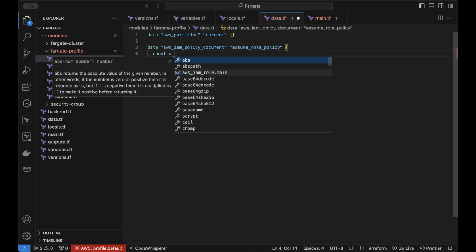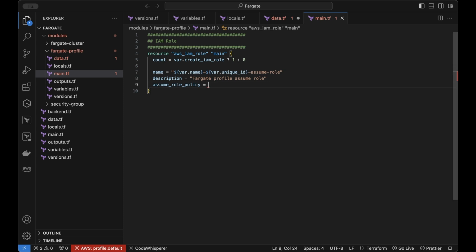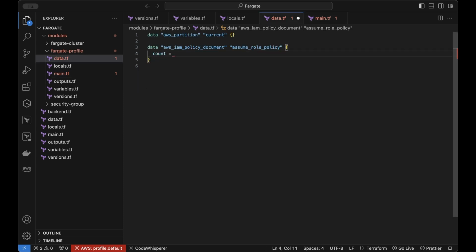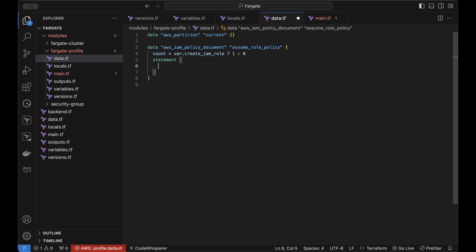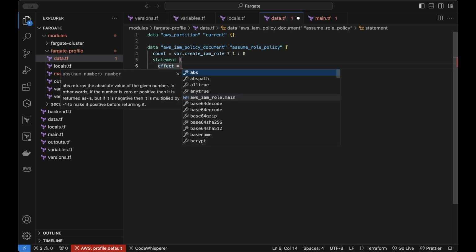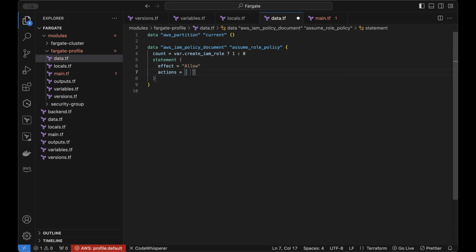Then for the count, we are going to create it based on the same condition as the one here. So just copy this conditional and add it here. If this variable is true, it creates the resource. If not, it doesn't create the resource. Then we'll just pass in the statement, which will have effect of allow. It will be an array, and it will be sts assume role.